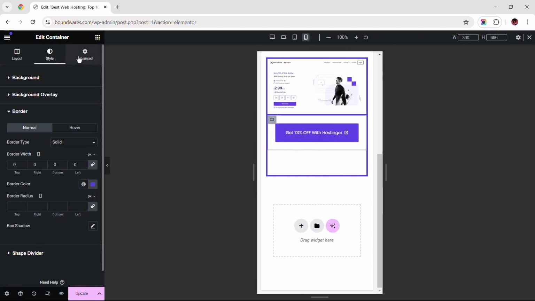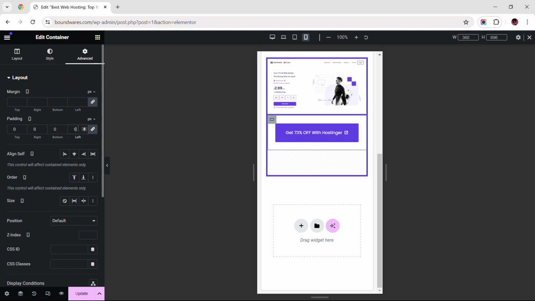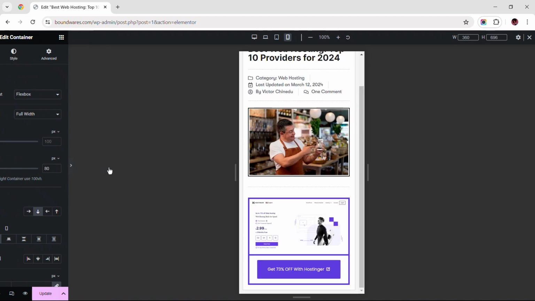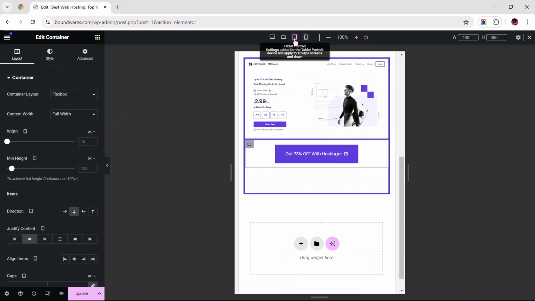Making final edits to this container, let's remove the padding automatically set to its sides. Finally, decrease the container's min height to 80 pixels. And that's it. You can save this as a template and use it wherever the need arises.